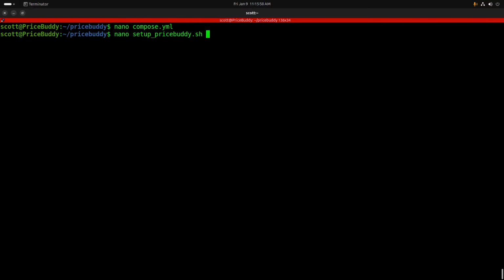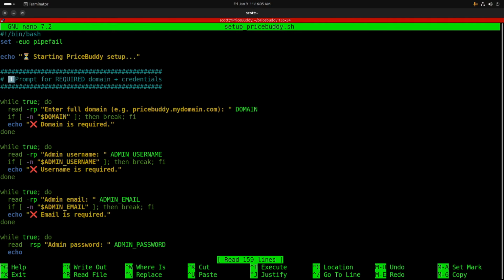The other file that we need to create is this script that I set up. It's called setup_PriceBuddy.sh. I created this script because it was really complicated to set up this application, and it was really error prone. As a matter of fact, I put in no less than about 18 hours perfecting this script and making sure that it worked in every particular situation.